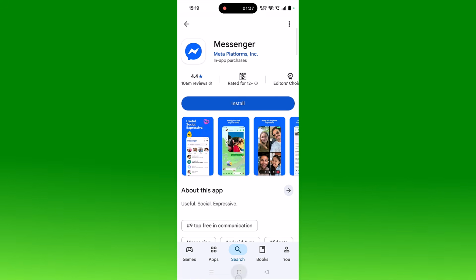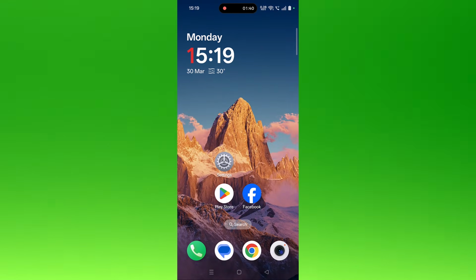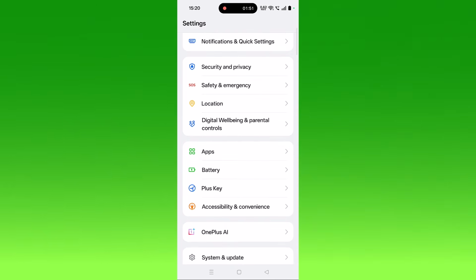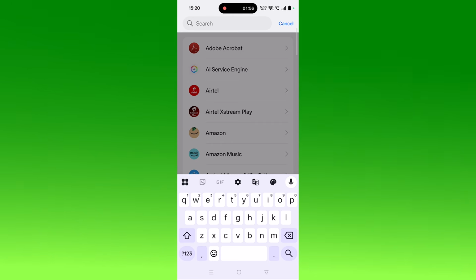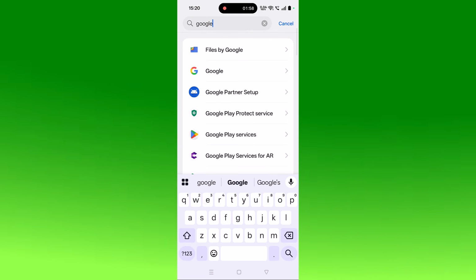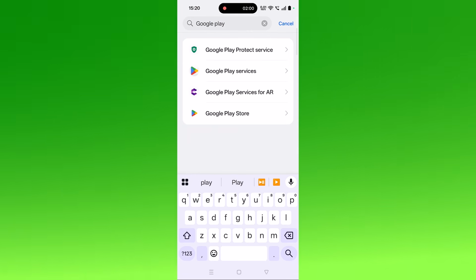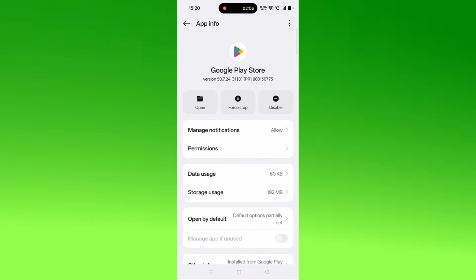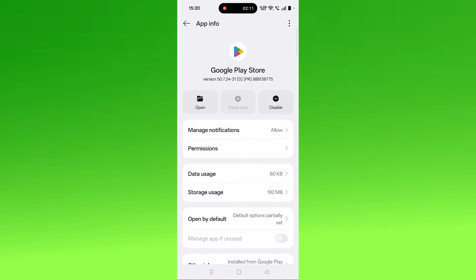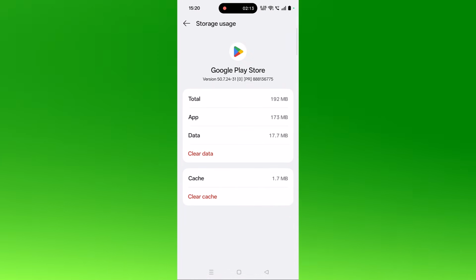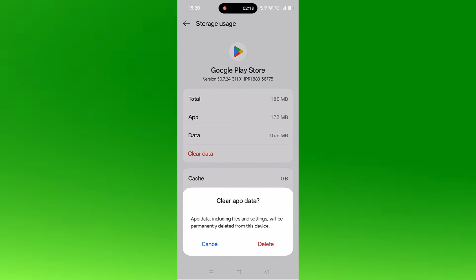If that also doesn't work, then you have to clear the cache and data of Google Play Store and Google Play services. So open settings, scroll down, tap on apps, tap on app management, and here search for the Google Play Store, and tap on it. Then first of all tap on force stop, and again tap on force stop to confirm. Then click on storage usage, click on clear cache, then click on clear data, and again click on delete to confirm it.